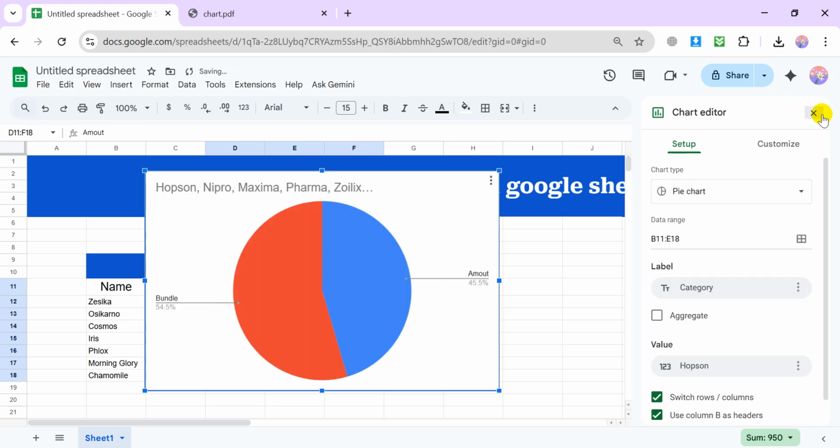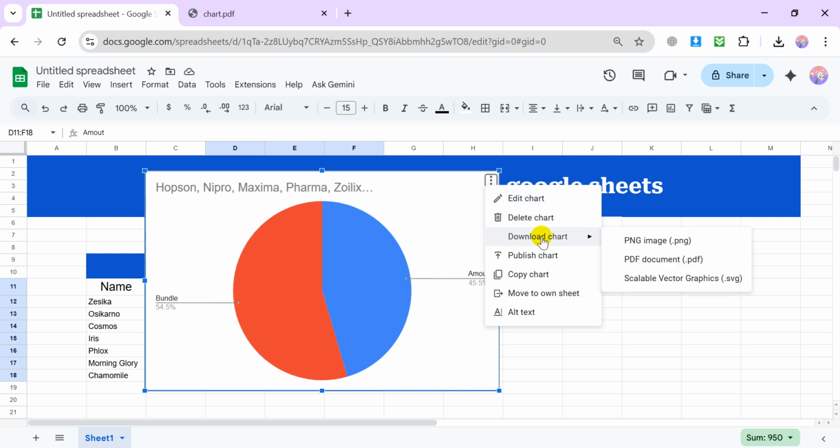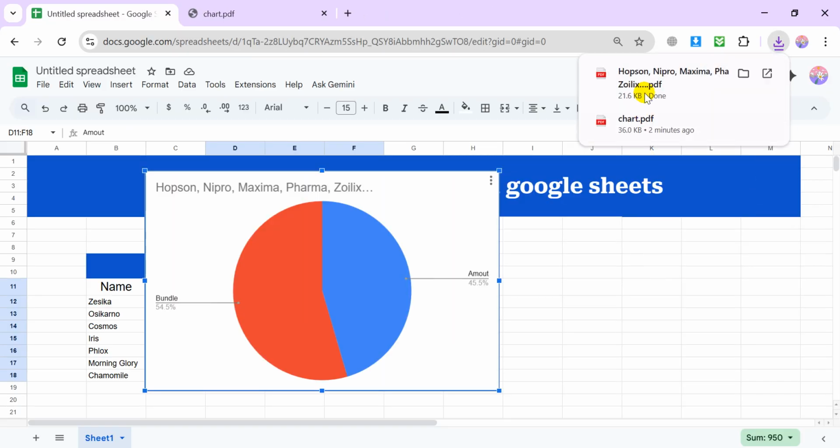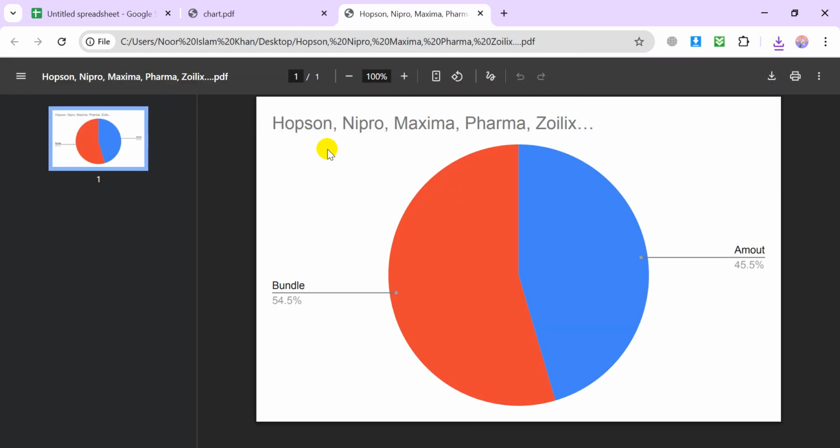Then close the window. Now you want to download this pie chart, click the More option and select the Download chart option. You can download the chart as a PNG, PDF or SVG option. Now I click this PDF and we can see here the PDF. Now I open the PDF in another tab and we can see we downloaded the pie chart very easily.